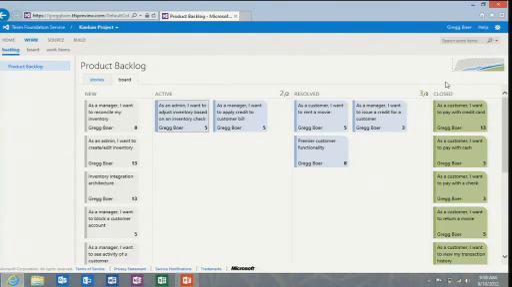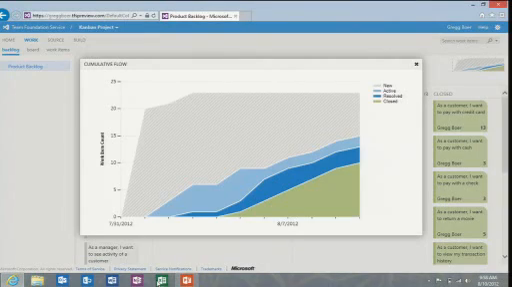A key artifact in Kanban is this cumulative flow diagram right here. If I were to describe this a little bit, this gray area is stuff on your backlog. The green area is stuff you've completed. And the blue area are in various stages of being in progress. And you can see at a point in time how many user stories you had in every state.